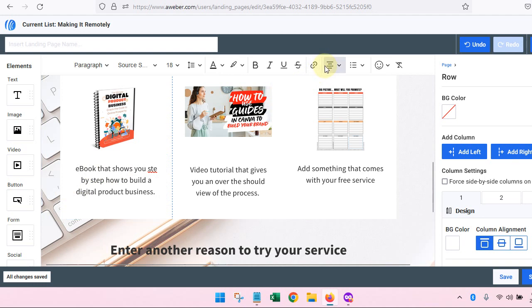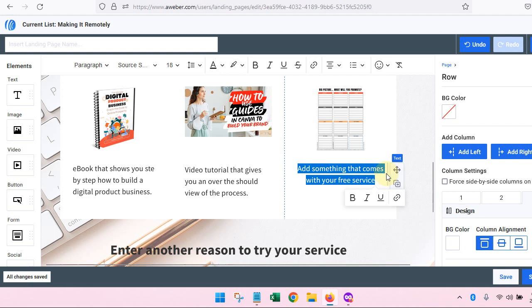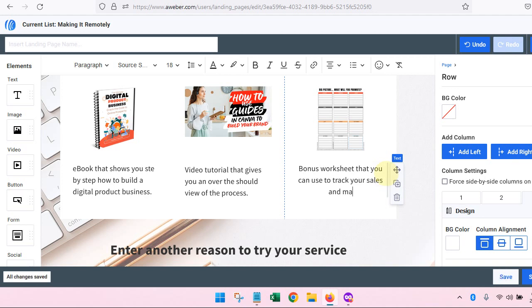And we're gonna left align these. I think it'll look a little better if it's aligned to the left, but that's kind of a personal preference as well. Now under this one, we're gonna say that this is a bonus worksheet that you can use to track your, I don't know, we'll say sales and marketing efforts. Something along those lines.